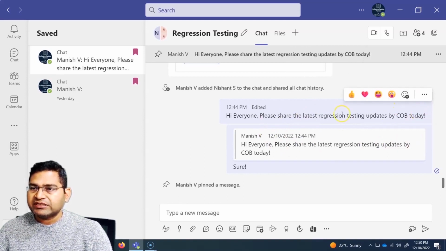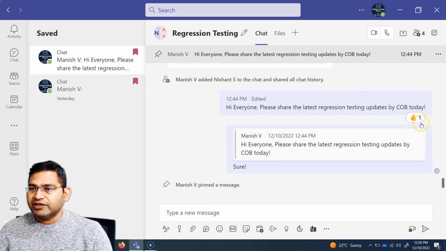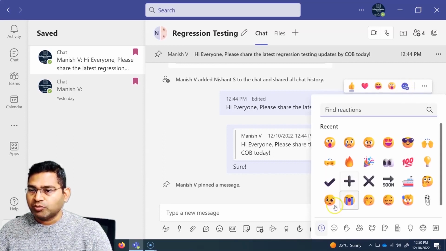Now along with this, say for example you want to react, you want to put any of these emojis, you want to just give a thumbs up, simply hover over that particular message and click on thumbs up. Okay, and you'll see thumbs up will be appearing here. If you want more emojis or more reactions, click on this more option here, and this particular list will show you the complete list of reactions that are available.